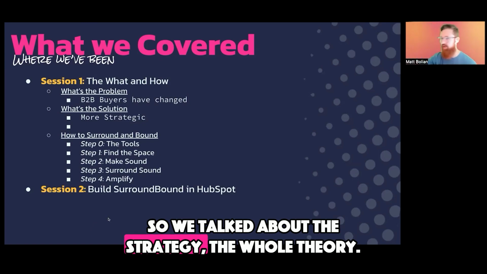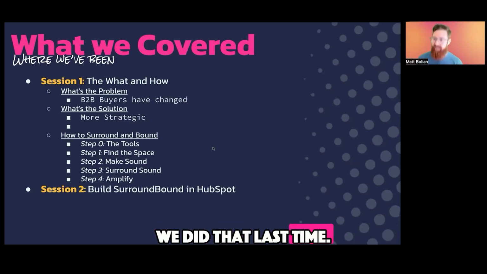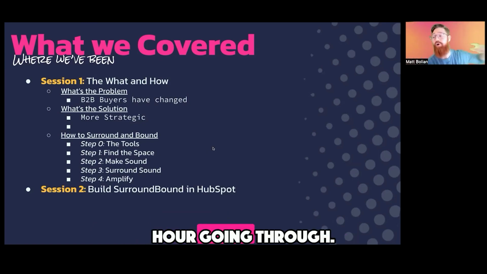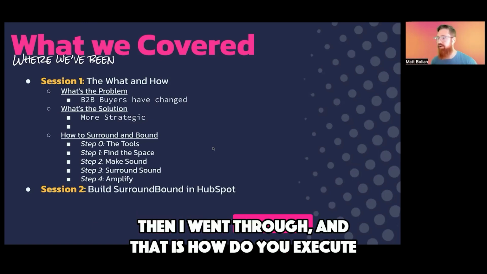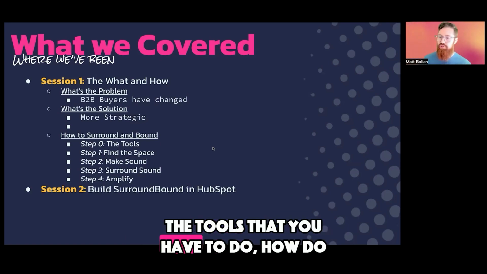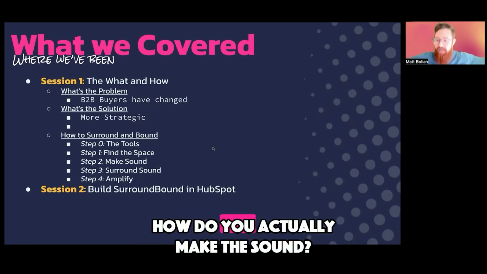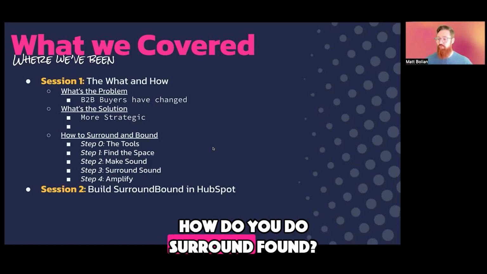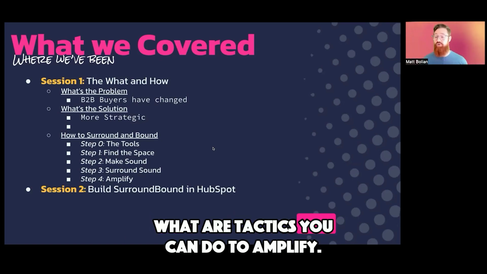So we talked about the strategy, the whole theory. We did that last time. There's a whole thing that we spent an hour going through. Then I went through how you execute the SurroundBound play, and it was very practical. Here are the tools you have to use. How do you find the space you're going to do it in? How do you actually make the sound? How do you do surround sound? And then what are tactics you can use to amplify?